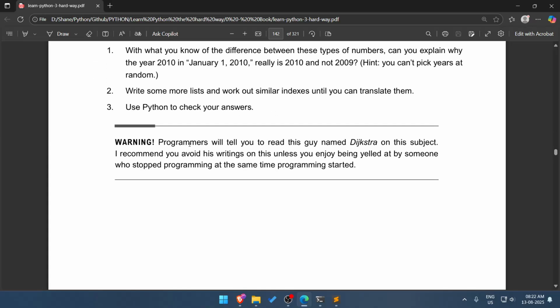Okay. Warning. Programmers will tell you to read this guy named Ditchcaster on this subject. I recommend you avoid his writings on this unless you enjoy being yelled at by someone who stopped programming at the same time programming started.